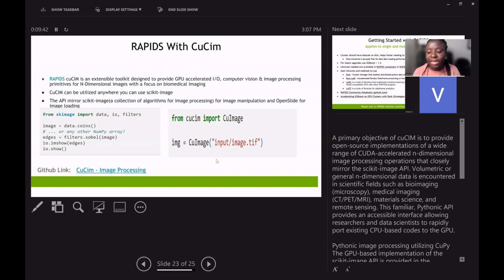I've been trying to get something different from image processing, but I wasn't able to. But I just want you to know that cuCIM, which is a Rapids library, can be utilized anywhere. You can use scikit-image. I know some of the data scientists listening to this have already worked on computer vision projects.